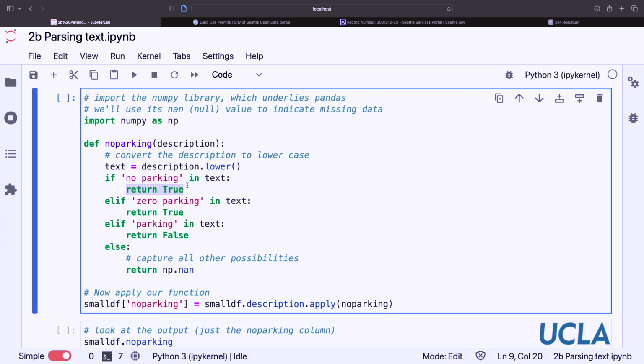We're also going to look for another possibility. What if the permit says this project has 0 parking? We're also going to return true, true that this project doesn't have parking. If there is some other information about parking, perhaps there's 1 or 20 parking spaces, we're going to return false, not a parking-free project. But we're also going to look at all other possibilities. Parking isn't even mentioned in this description. Then we're just going to return a null value. It's not correct to say this project has 0 parking spaces. It's correct to say we just don't know.